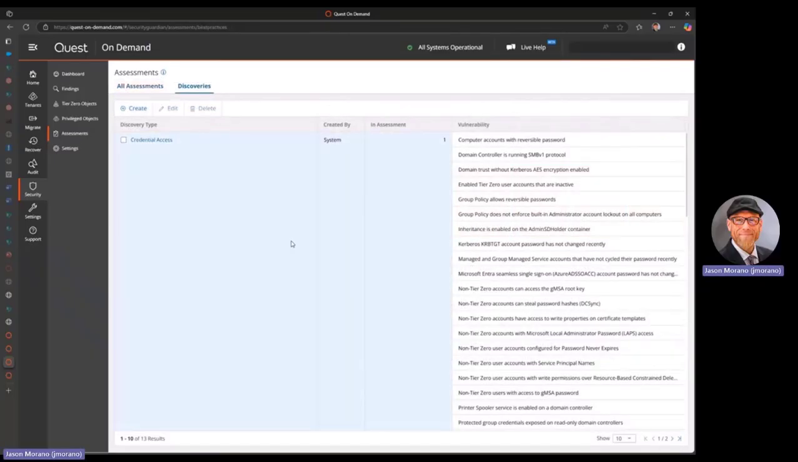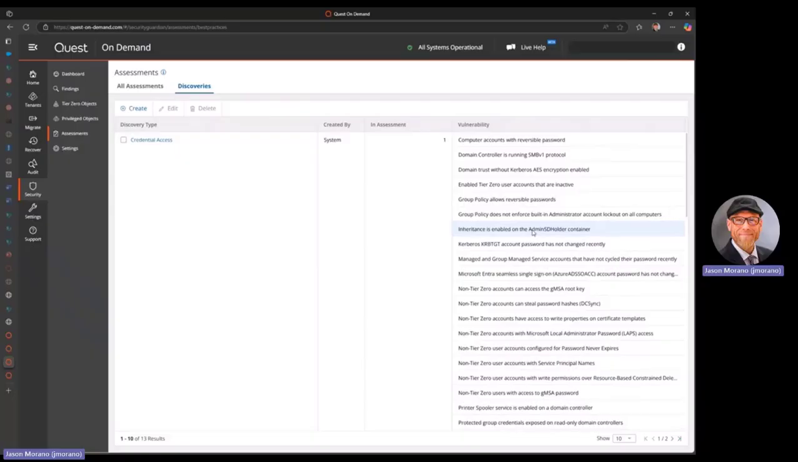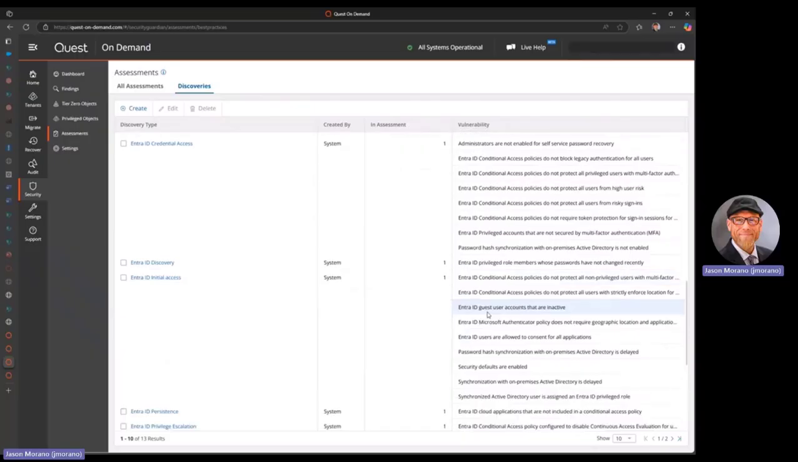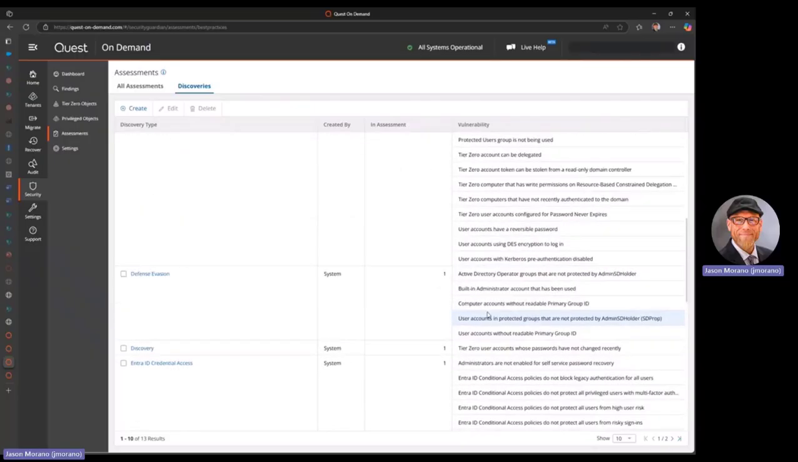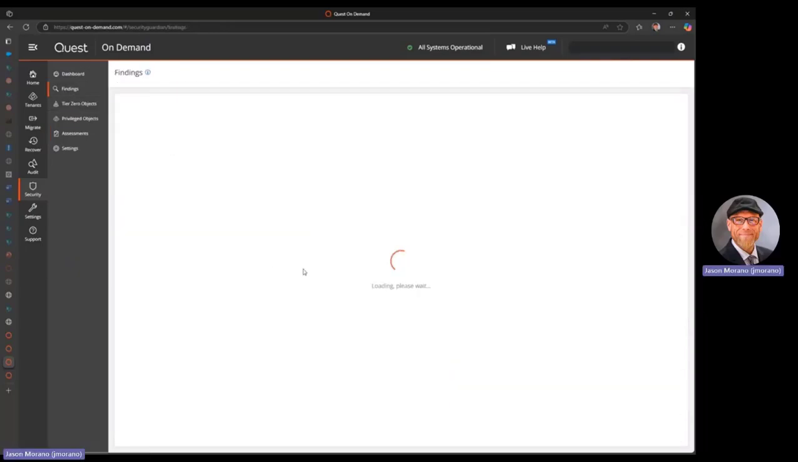Just while I'm here, where did it get picked up from? You notice I'm in the assessments tab under Security Guardian. Now I'm on discoveries just by clicking this. It's in credential access, and it's one of the items that is listed along the side here, right here. And I will be covering assessments in a separate video, but I wanted you to understand this is why I picked it up. It was in the scan for the Active Directory assessment. Let's go back to my findings.